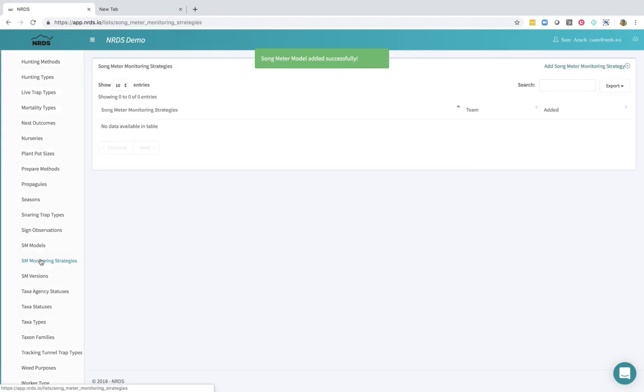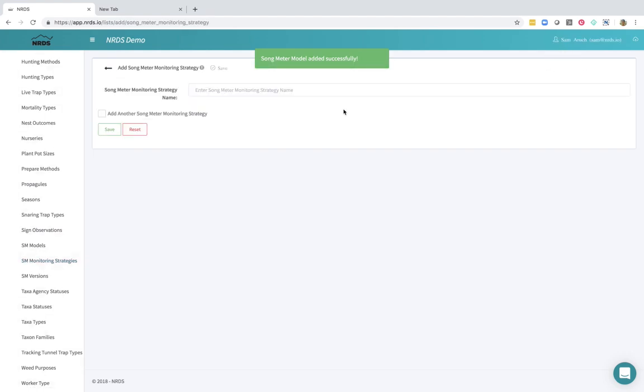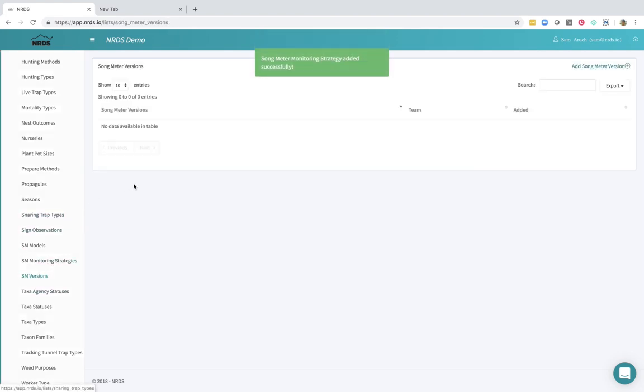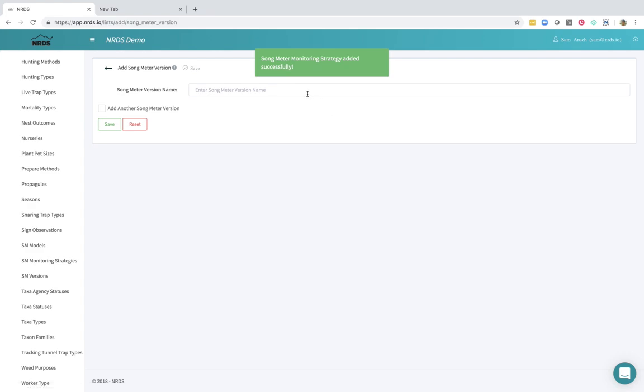And then I'm going to add my monitoring strategies. In this case, I'm going to add Rover. And you could leave these blank as well, if you need to, and the version.